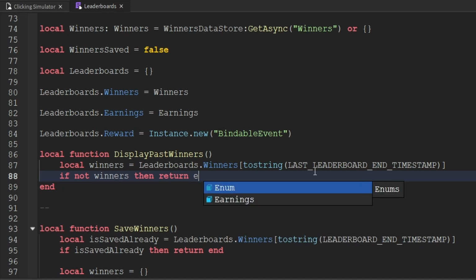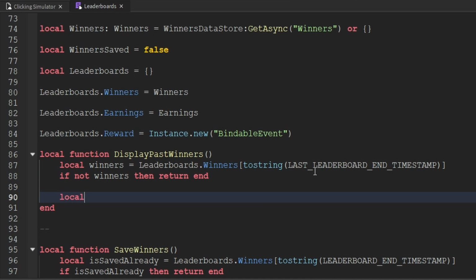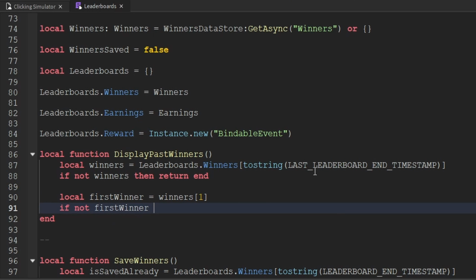Now, if we don't get any winners, then we want to stop the function right there. Then let's create a variable for our first winner. And to get our first winner, we're going to index the winners variable with 1, as that would give us the information of the first element that we have stored inside of that array. And of course, if for some reason we're not able to find that winner, then we're going to stop the function right there as well.